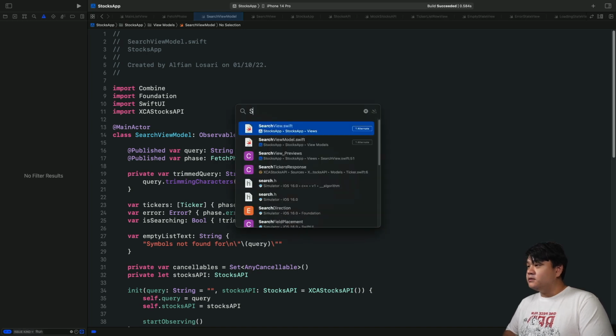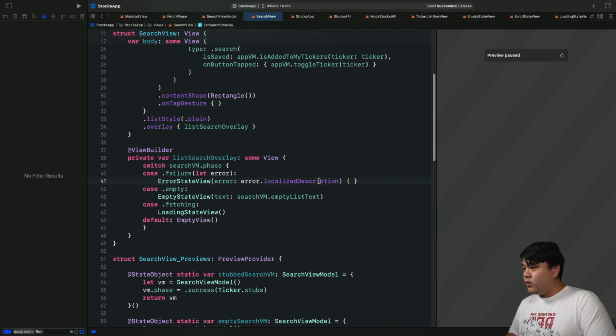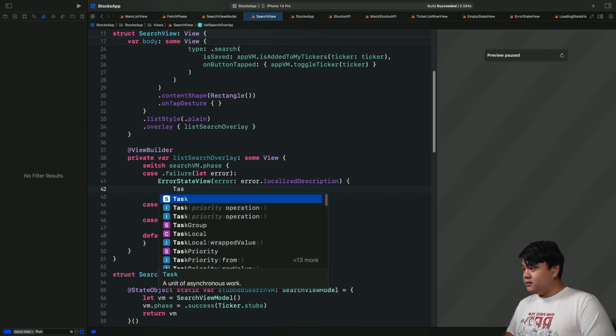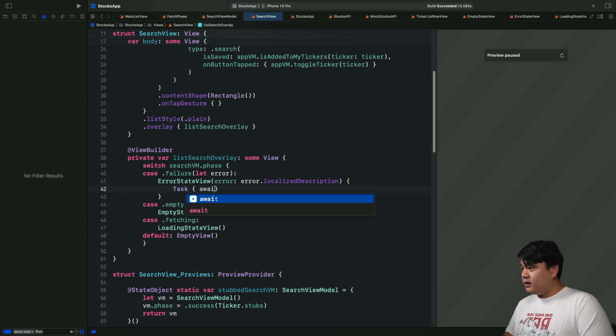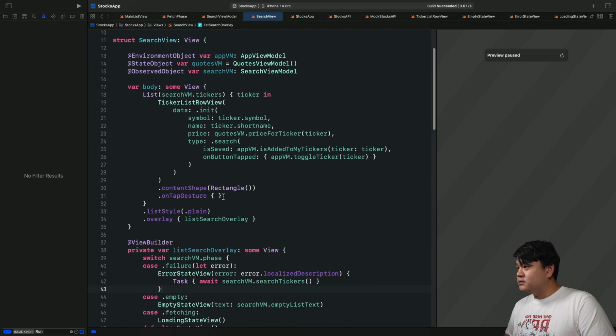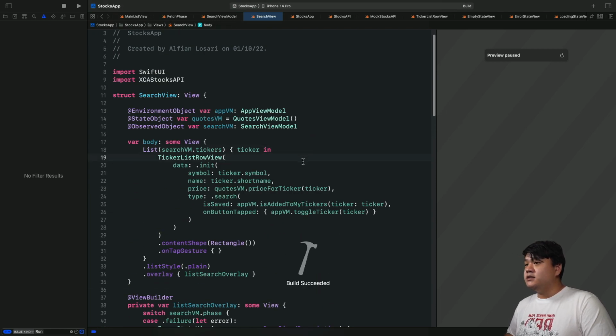Now, one thing before I forget, go to the search view. There's one manual mechanism that we need to trigger in case the error retry button is pressed, right? For example, when there is no internet connection, you can try it. So let's switch to the async context using Task and invoke try await searchVM.searchTickers. So I don't know why Xcode doesn't just provide the invocation in here, so you need to be careful. You need to invoke this, okay? Otherwise it won't be executed. Okay, we have this. Now let's try to run this.